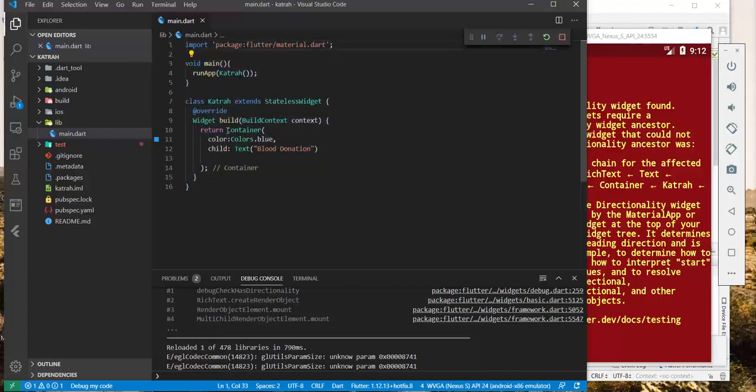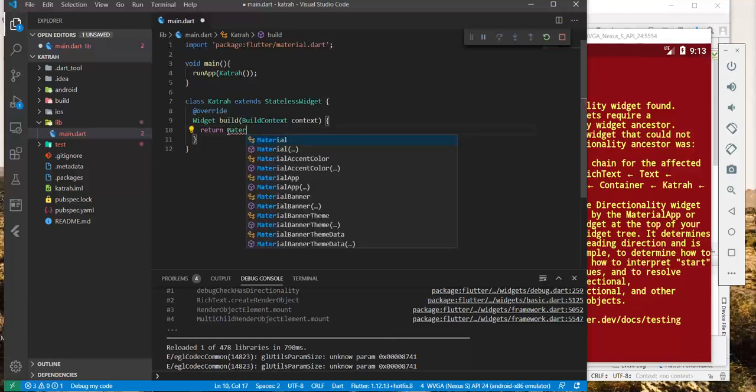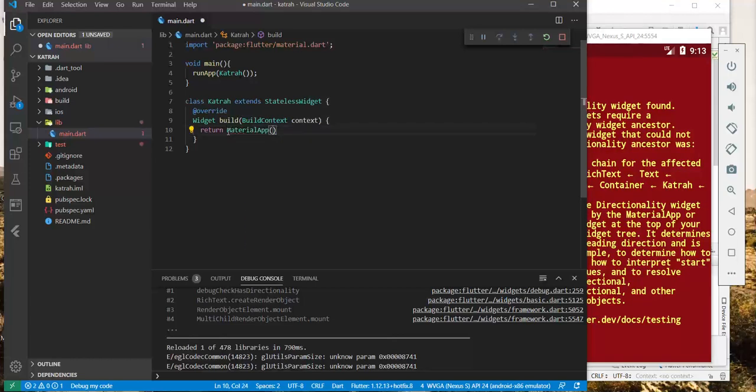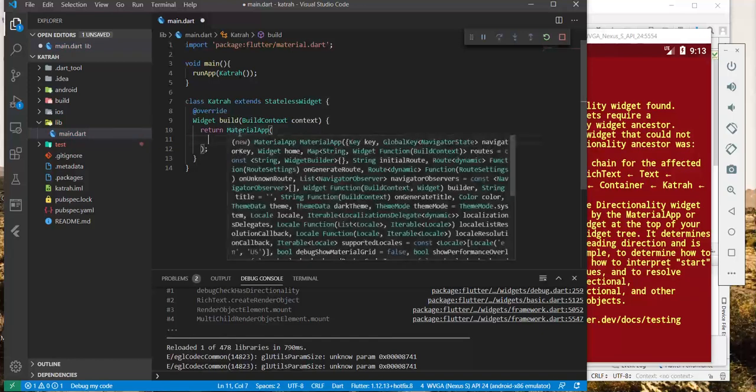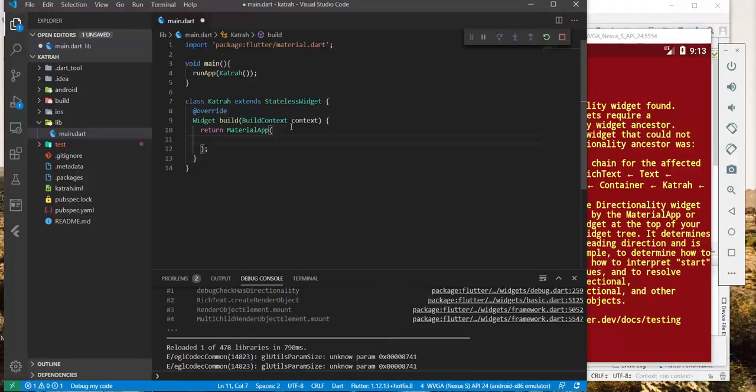This is where we could remove everything. Instead of returning a container, we could return something called Material App. There we go. And then again, semicolon. Now, what about we add a container? Notice something. What's the difference with Material App? Material App basically gives you this set of features that you can adopt.